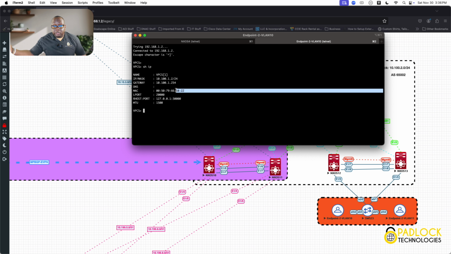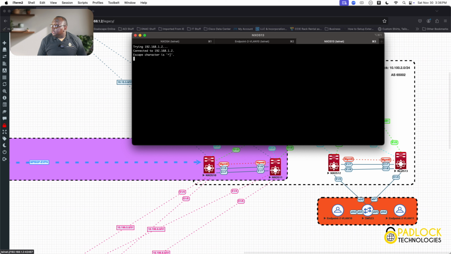So if the ASIC was technically working in this lab, I would be able to ping 10.100.1.2 from 1.1, and they basically look like they're sitting right next to each other. And we can verify that in data center 2.